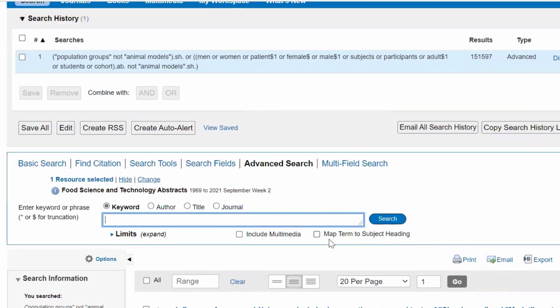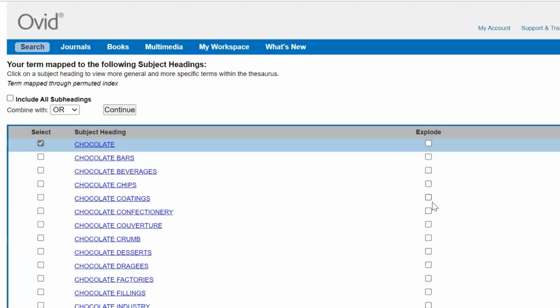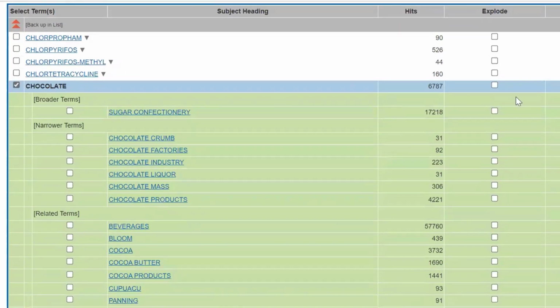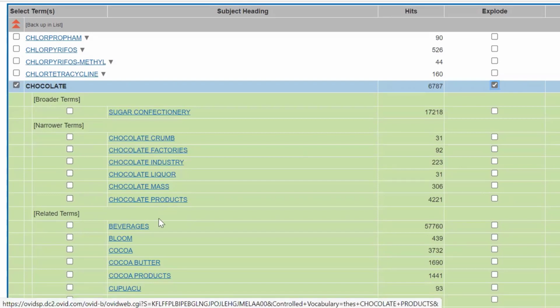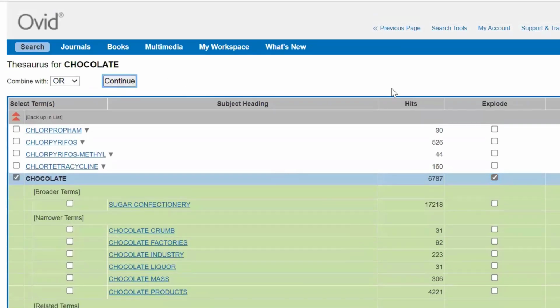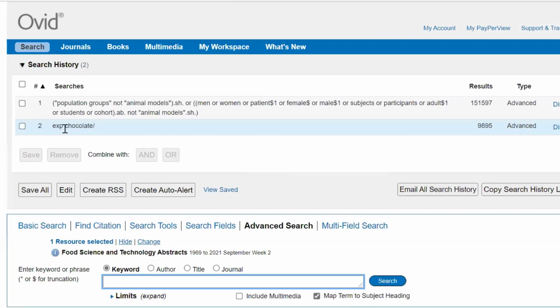I'm going to do a really simple one. I'm going to use the subject headings and look for chocolate. There it is. And I'm going to go ahead and explode chocolate. That means I'll pick up all of these narrower terms. And also within Ovid, if these narrower terms have even narrower terms beneath them, those will also be included. So I'm just going to add that to my search, and there it is. I've got about 9,000 results there.